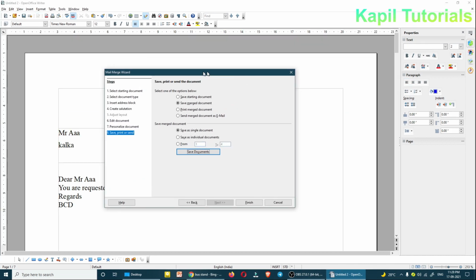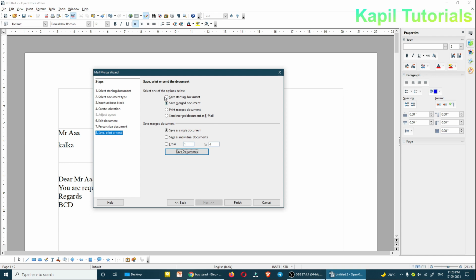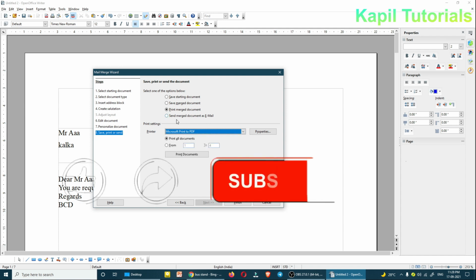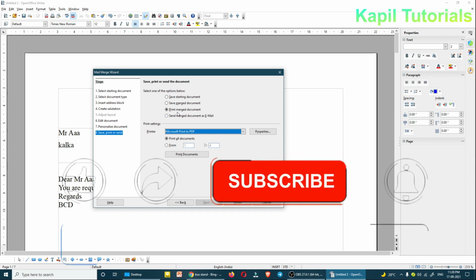So once this is clear to you, earlier I told you, save starting document, save merge document also I made it clear. Print merge document, again you can save it as PDF, or if the printer is connected you can directly print. So the rest I have already told you. So I'll click upon finish.